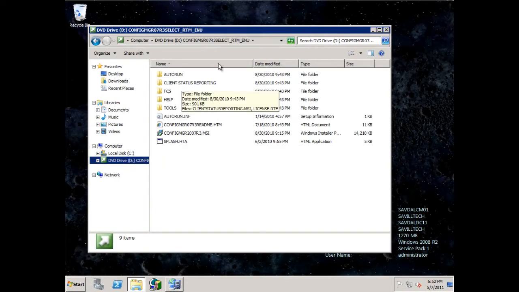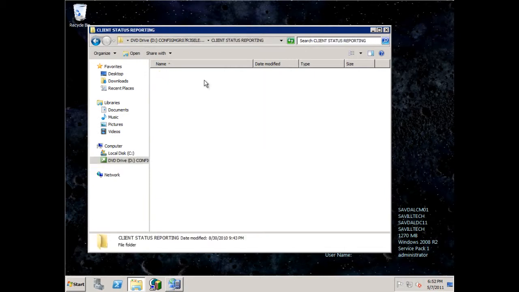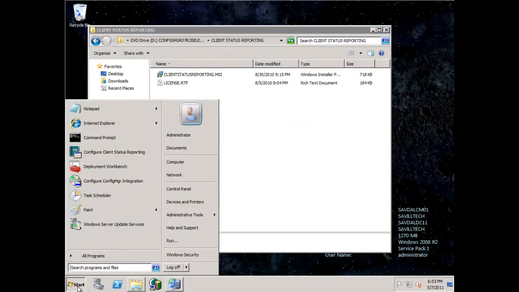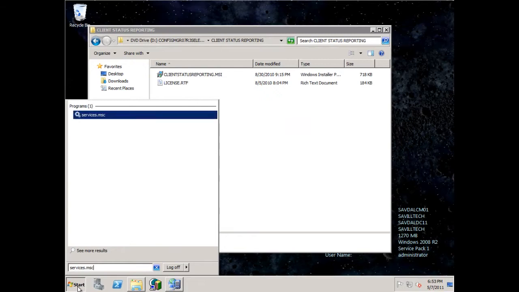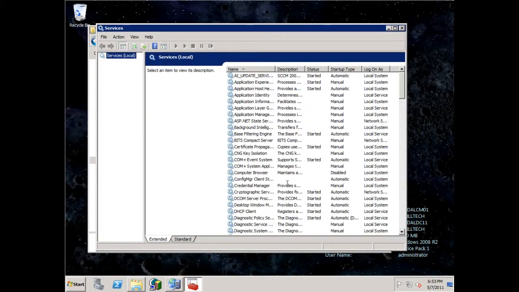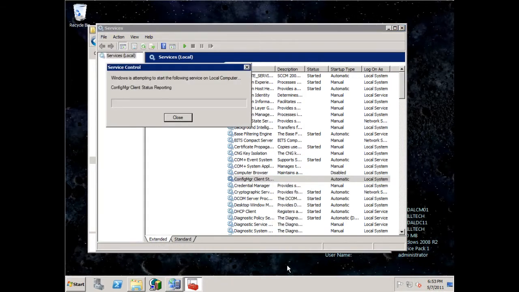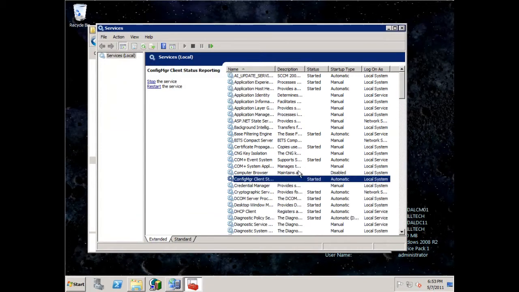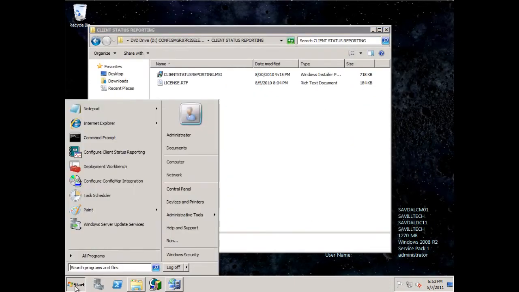Client status reporting on your R2 or your R3 media, and you install this, and what it actually does is it installs an additional service onto your machine. This client status reporting, I'll just start it now quick. So what you do is you run it and it'll install this service. And then to actually configure it, it also installs a configure client status reporting.